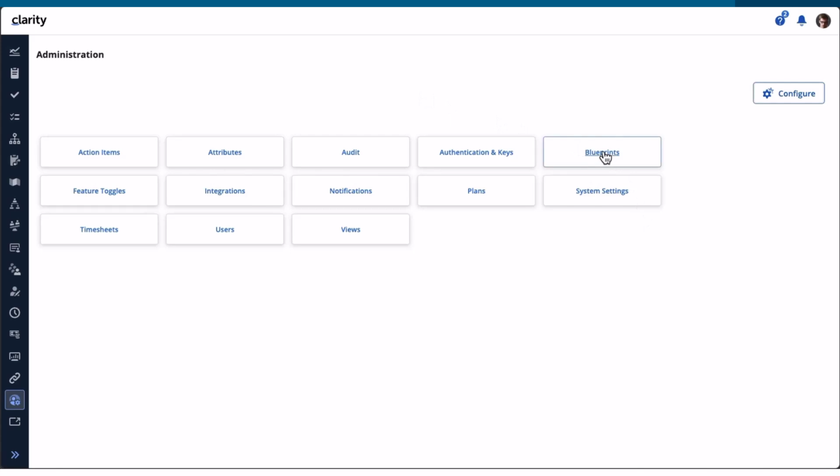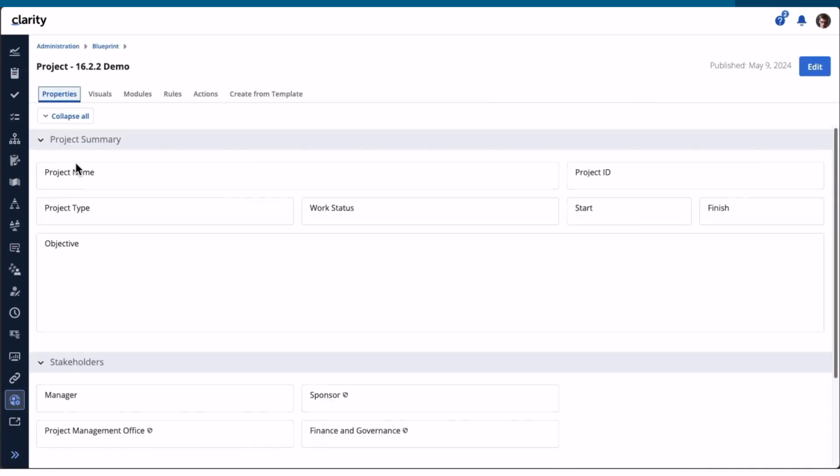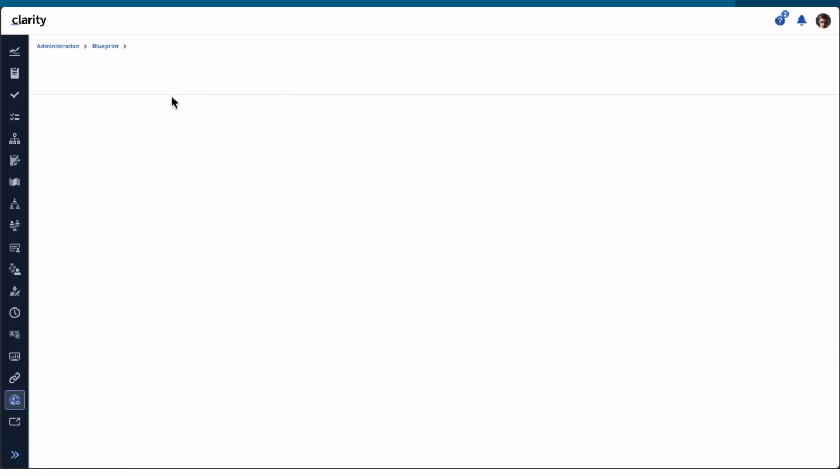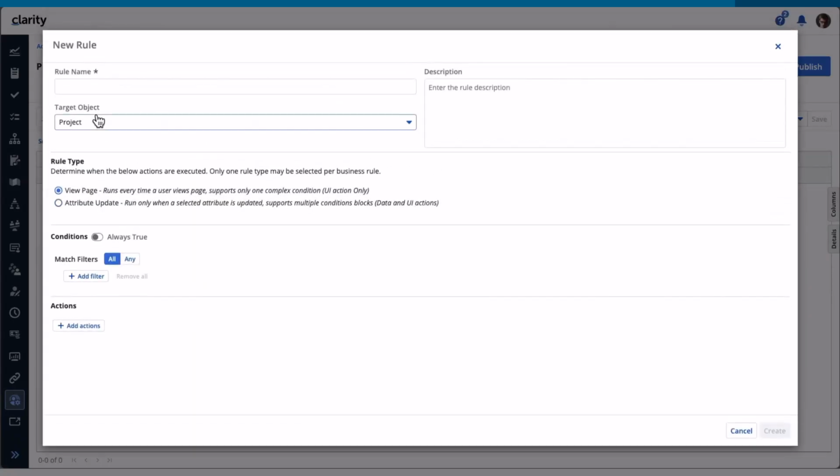So if I go into a blueprint, and here's a project blueprint, let's go ahead and create a new rule so I can show you some of the changes on the administration side. So I'll create a new rule and we'll call this one disable add, edit, and delete on a project sub-object.